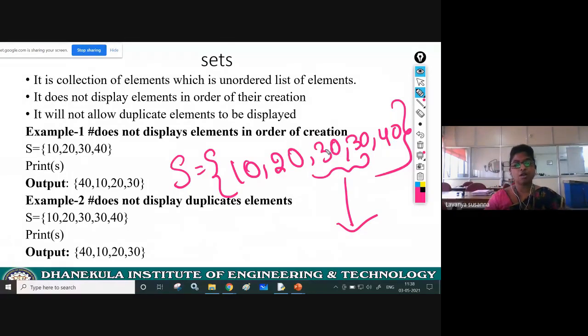Now sets will not allow duplicate elements. See the output, I am printing this set. Remember that here I have created the order 10, 20, 30, 30, 40. First I have created 10, next 20, next 30, 30, 40. It will not display in the order which you have given. It will display some unordered elements, not in the order in which you have created them. First I have created 10, it will not give 10 first.